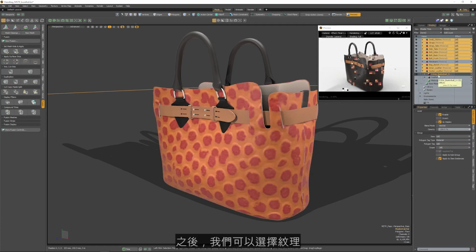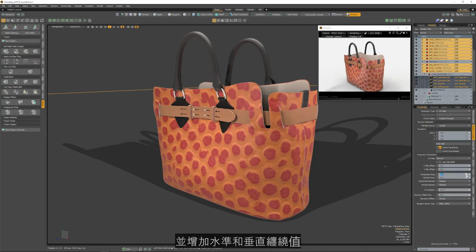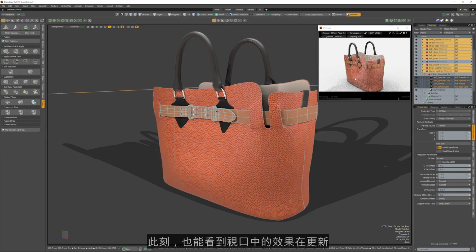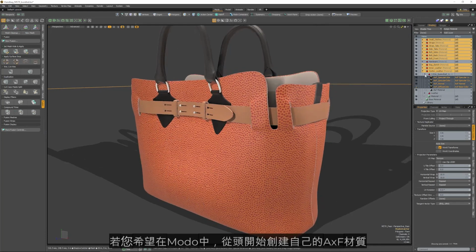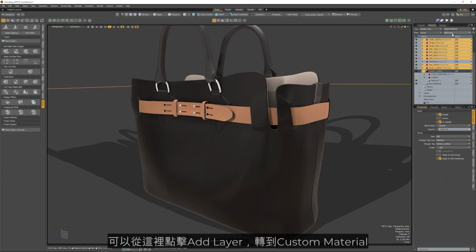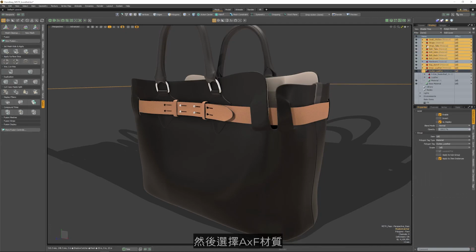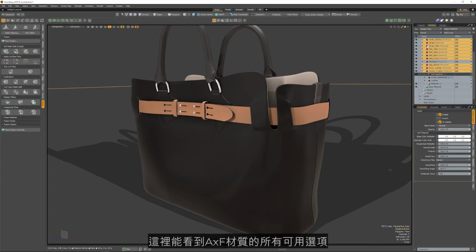Here we can select the textures and increase the horizontal and vertical wrap, and you can see that update in the viewport as well. If you'd like to create your own AxF materials from scratch in Modo, you can come here and Add Layer, go to Custom Material, and choose AxF Material. Here you can see all the options available to us with the AxF material. All the channels are present here.